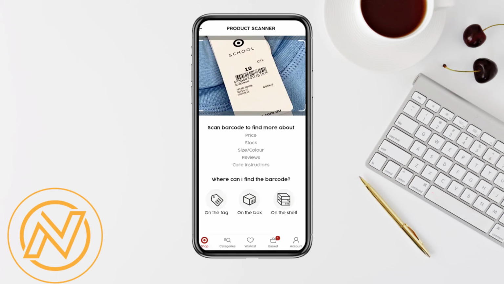And once you have entered the receipt number or you have scanned the QR code, just simply enter your password and just add the receipt right there. So this is basically how you will be able to add receipt to target app.